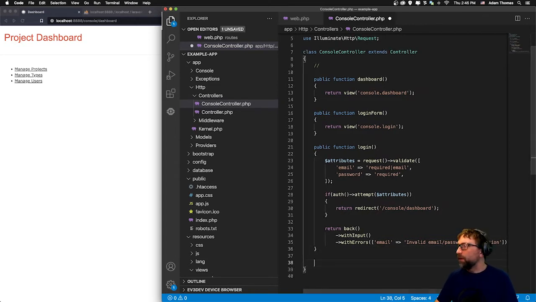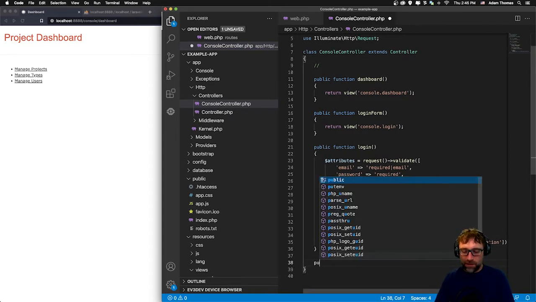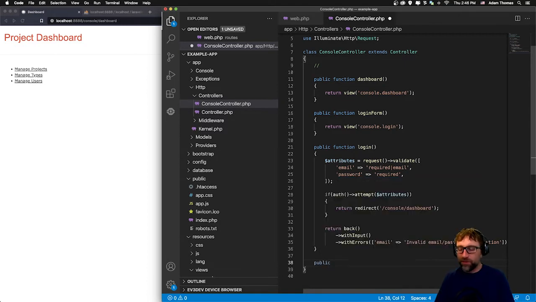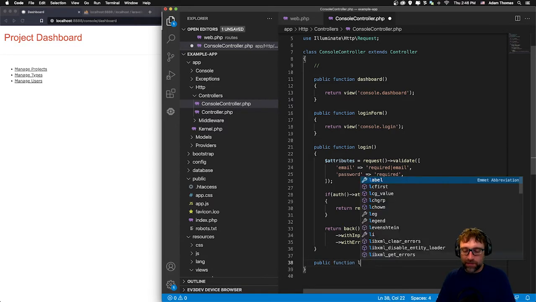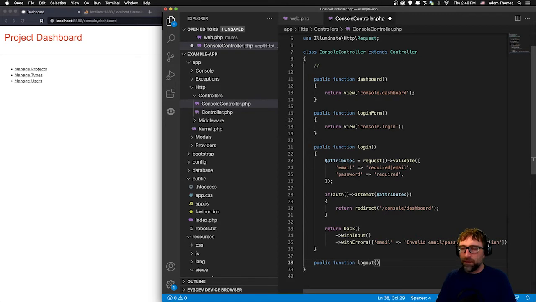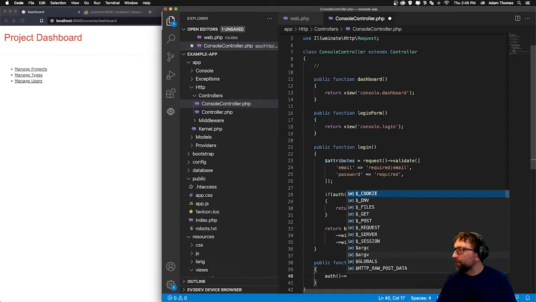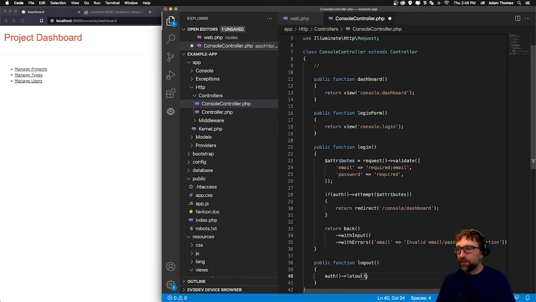Okay, and finally our logout. So the logout page, when you click logout, you're not actually going to see anything. It's going to call the logout method here. And all we need to do is actually log them out. And we can use that auth function to do that. So it's auth logout. And then we can redirect them to the home page.